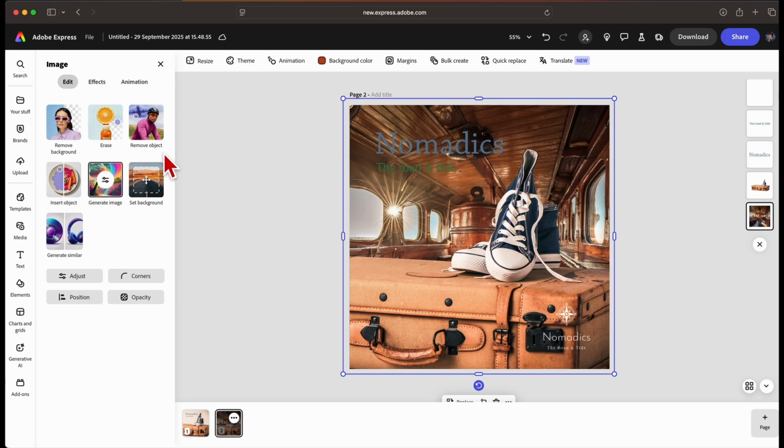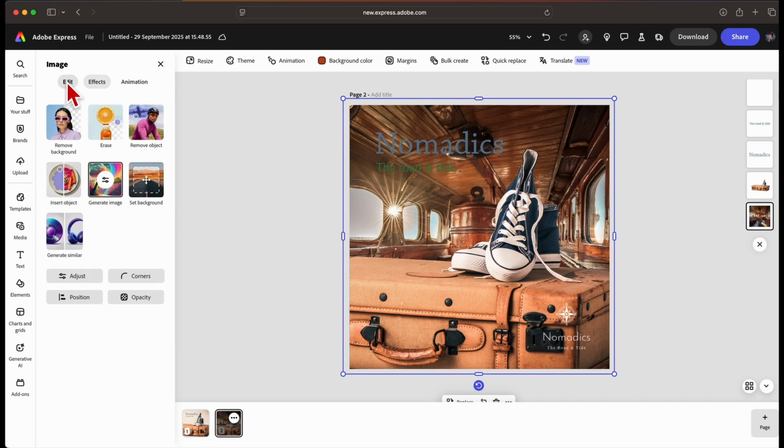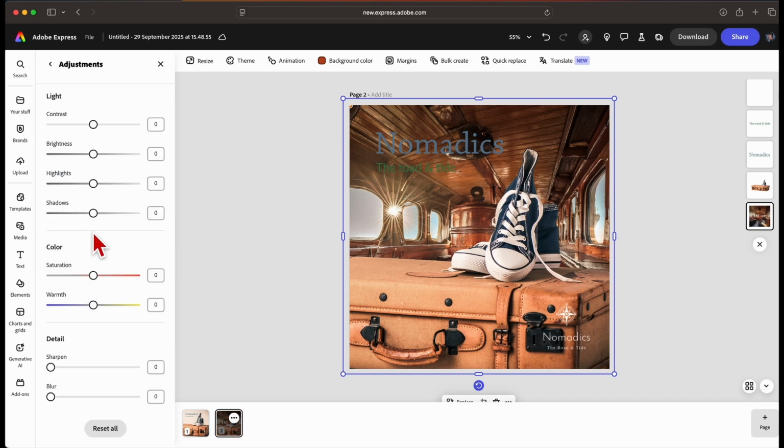But of course, you can then go along to the effects over here and adjust them with any of these effects. We can change the colors. You can see over here we've got sort of portrait or darken the whole thing down, shadows, sun bath. That's an interesting one. Let's get rid of that and go back to the edit, because we can also use the adjustment in here to edit it.